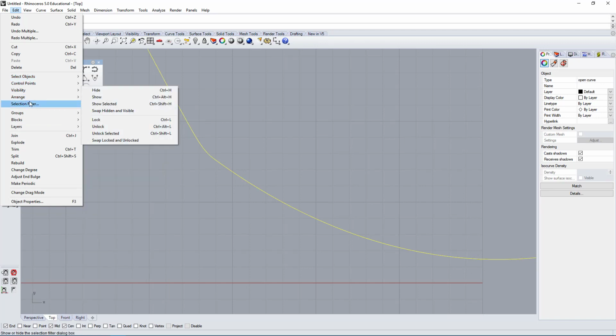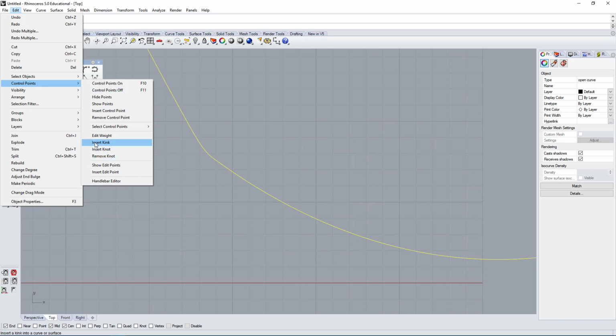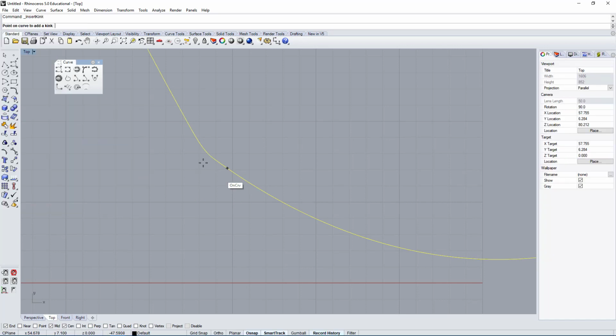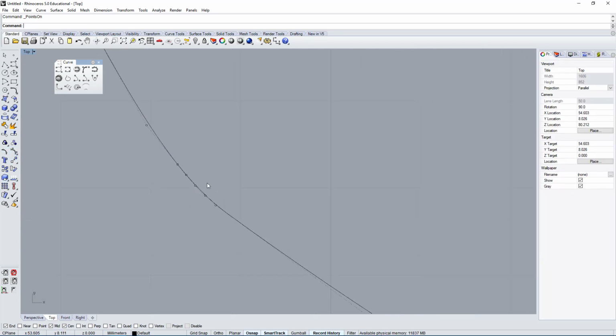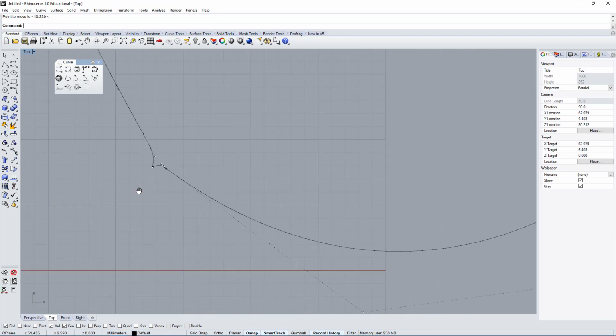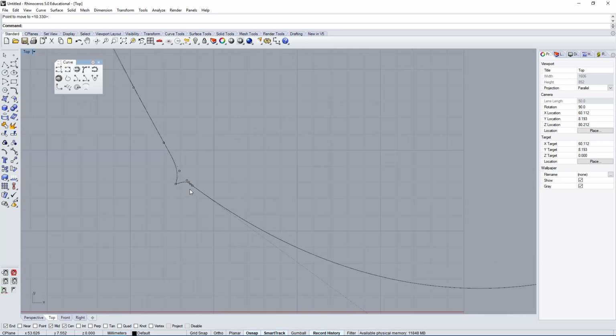So here under edit control point, there is this option called insert kink. Insert kink actually does exactly the opposite of what I did. If I look at the point, here it created a kink, meaning that it creates a super tight curve, and if I move it, it has a kink in it. So I don't know why anyone would ever want this.